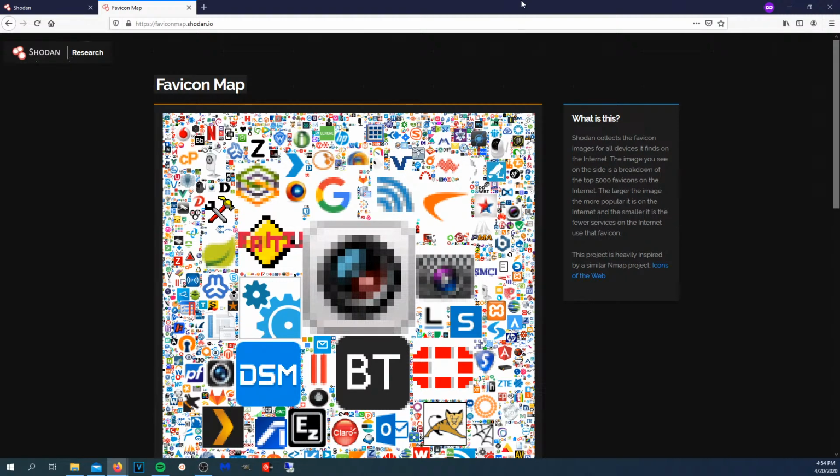But basically, this is a map of, I don't know if it's all, but the top 5,000 favicons on Shodan. Now, for those that don't know what a favicon is, it's this little logo up here. So this is the Shodan favicon right there. And these favicons, you can just click on them. If you recognize a logo, it will take you to that favicon. So this one right here is a webcam favicon. This one is a Plex server favicon, and it tells you the count as well and the rank. So 300,000 Plex servers.